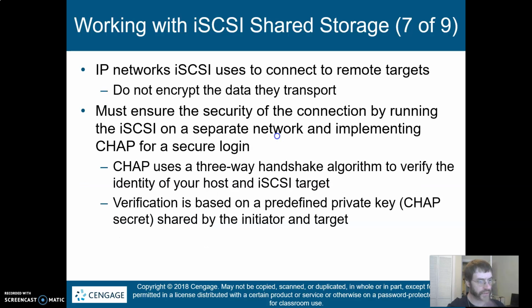Now, you should be aware that when you're using IP networks for iSCSI, the data being transported is not encrypted. So if you have really, really sensitive data, you may have to find some other way of tunneling that, because the iSCSI SAN is not going to do it for you. Now, what you could do, of course, is run your iSCSI on a separate network. Use CHAP for your secure login.